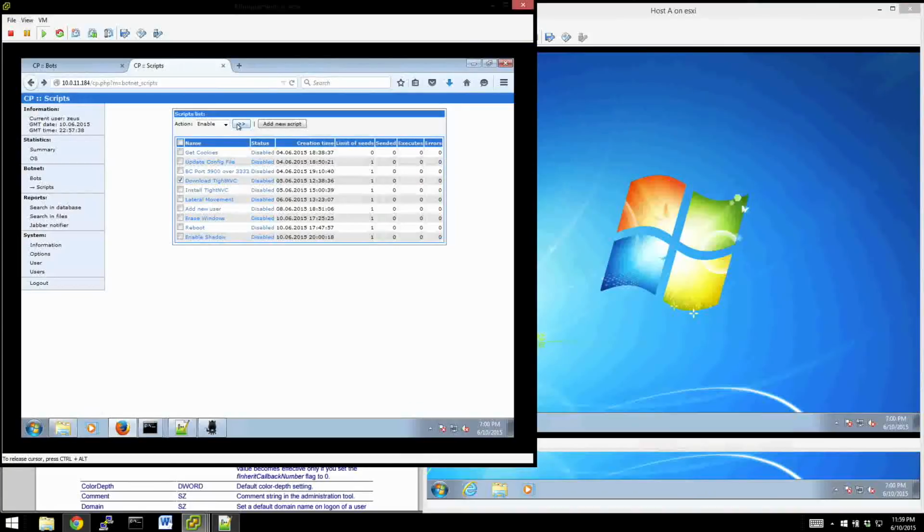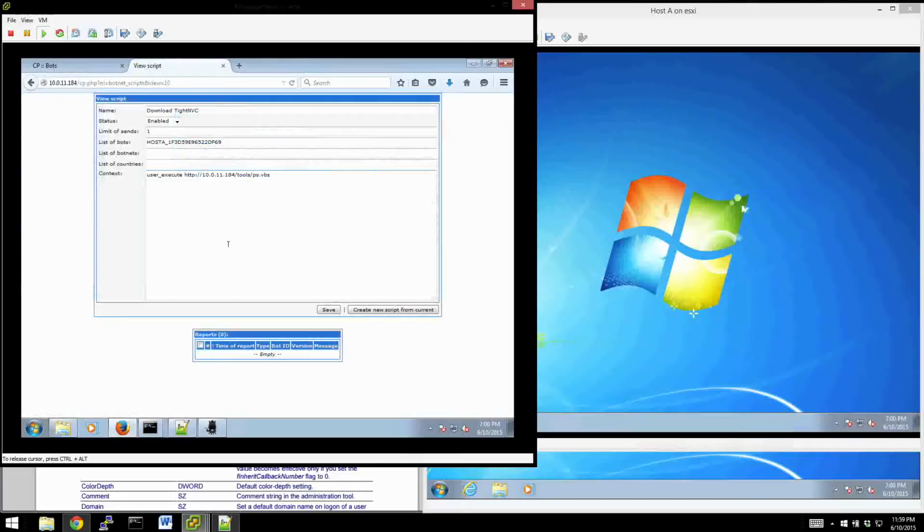We'll first execute our download VNC. This is simply calling the bot command user execute, which tells the infected host or hosts that it's targeted at to download and execute the payload at the defined URL. In this case, our ps.vbs script.